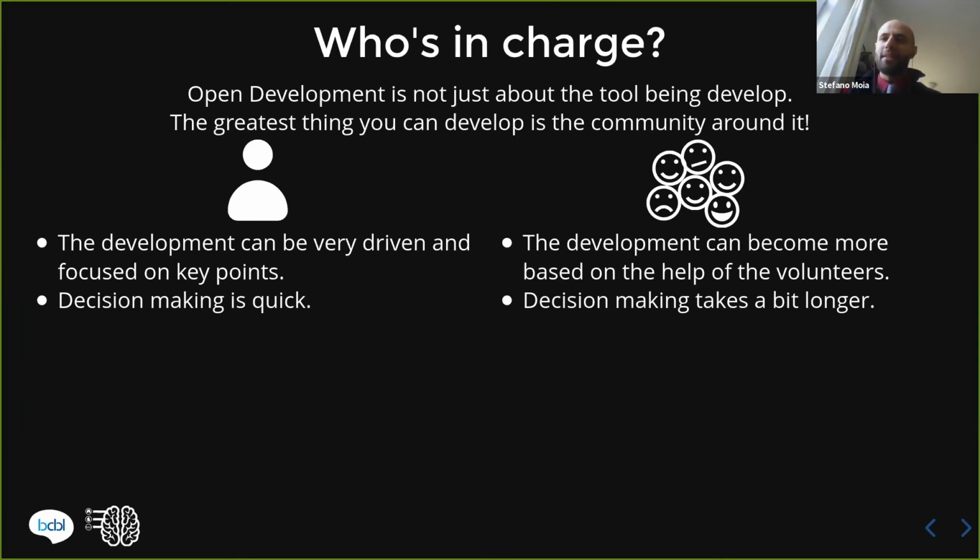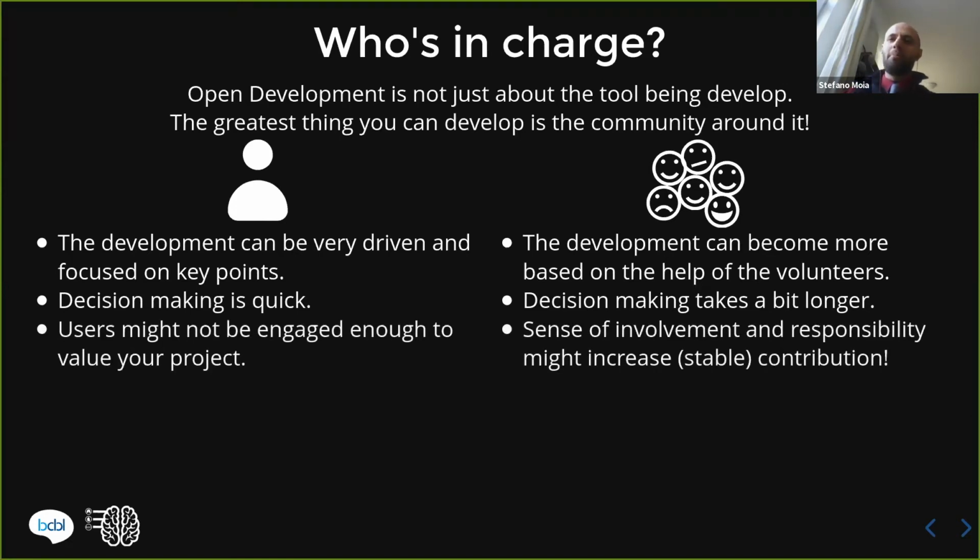And they're right. Up until now, I said things that might make you think that actually going solo is the best way to do things. But there's an important point here. If you are a single developer, users might not be engaged enough to value your project. If you're in a group, you will automatically create a sense of involvement and responsibility that might increase actually stable contributions and might increase the adoption of your tools. And that's good because honestly, the perfect tool that nobody uses is actually a useless tool. A tool that is okay, but everybody's using and everybody's adopting and everybody's maintaining might actually be much better.